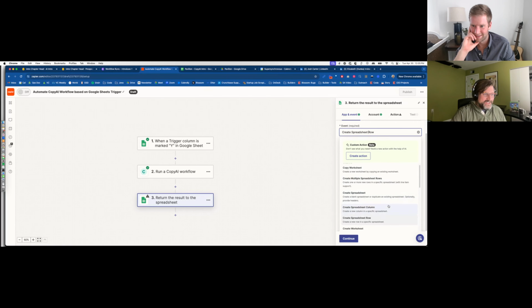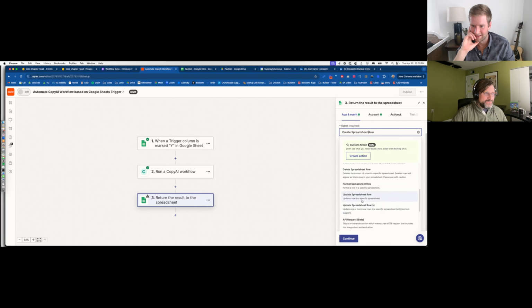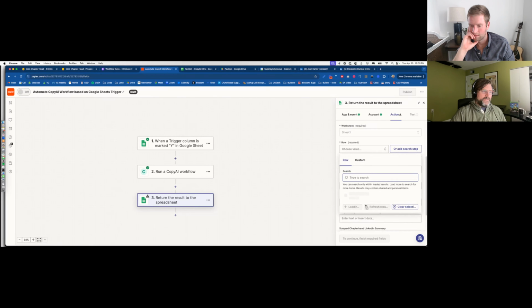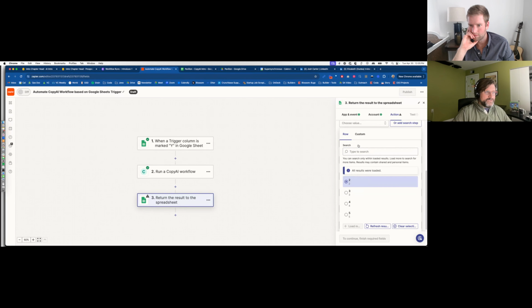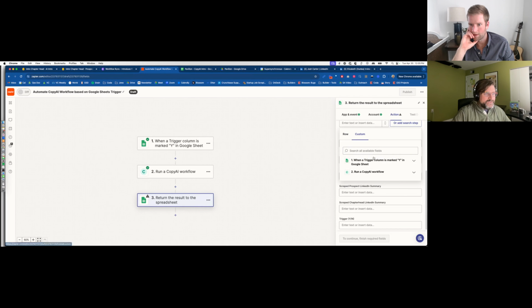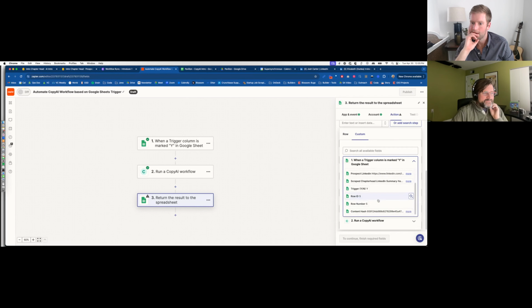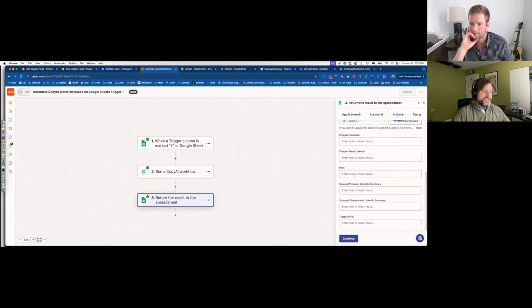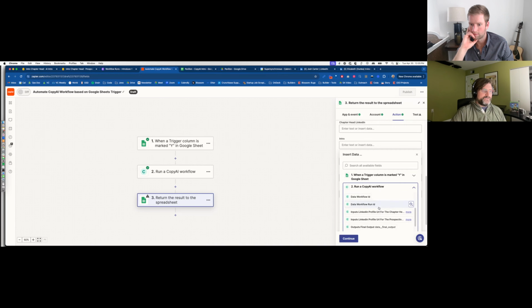So what we wanted to actually do instead of create is we want to update a spreadsheet row. Same account, same sheet, and we're going to use that row ID. So this is where custom, I think. Yeah, we want to use custom row ID. There it is. Nice. Right. Click out of those boxes. There we go. And then here's where we're going to make the intro dump.